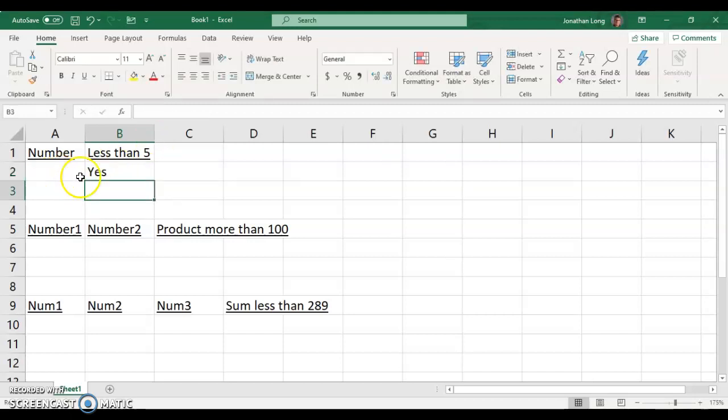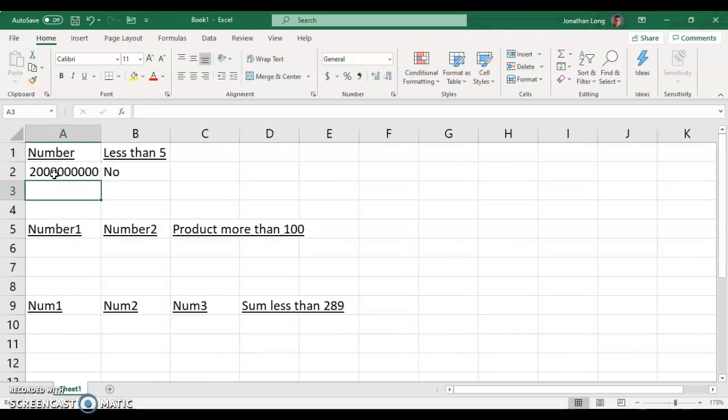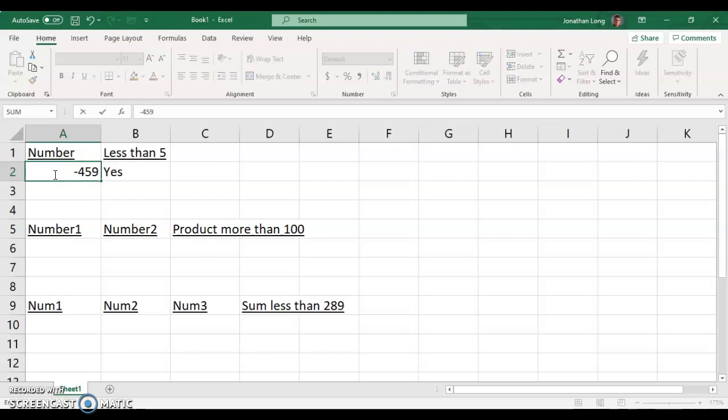And right now it's registering as 0, so it says yes. So I'm going to change this. 1, still yes. 2, yes. 3, yes. 4, yes. What's going to happen when I put 5 in? Remember what my test was, less than 5. Put a 5 in, no. 5 is not less than 5. 6, no. 7, no. 8, no. 2 with a whole bunch of zeros, no. Okay. -9, yes. So it handles negatives. -459, yes. So that's just a very short lesson on how to do if statements.